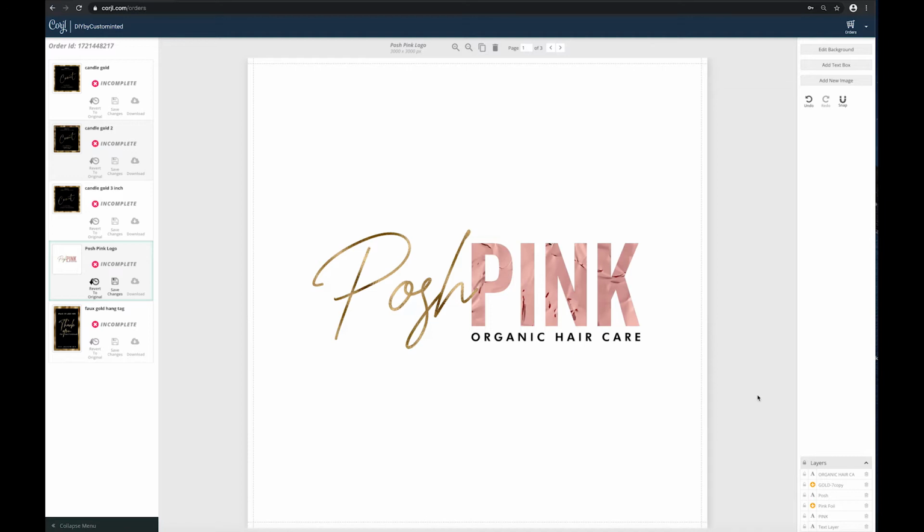So you see where the pink foil is? If you go and try to move the word pink, you'll see that it doesn't move. And that's because you actually have the pink foil selected. And here's where you'll be able to see it, back in this layers panel.